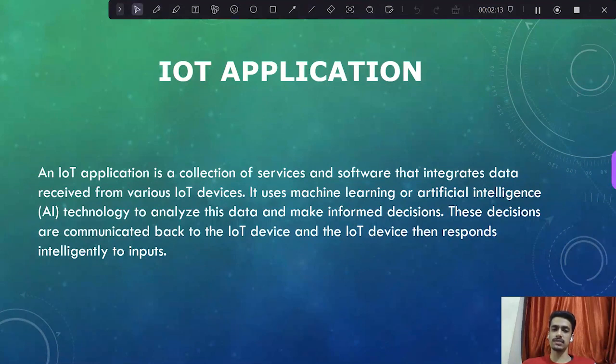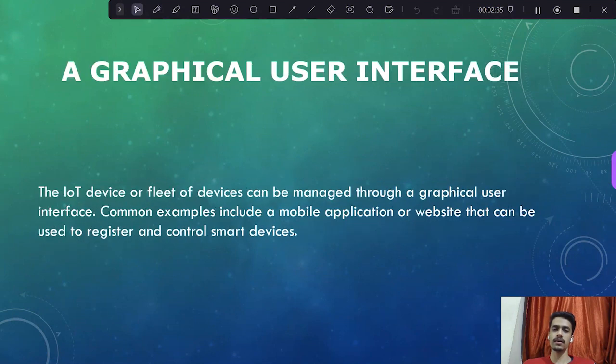IoT application. An IoT application is a collection of services and software that integrates data received from various IoT devices. It uses machine learning or artificial intelligence technology, that is, it uses the algorithms in these technologies to analyze this data and make informed decisions. These decisions are communicated back to the IoT device, and the IoT device then responds intelligently to inputs. And then finally, we have a graphical user interface that manages an IoT device or a fleet of devices. Common examples include a mobile application or website that can be used to register and control smart devices.